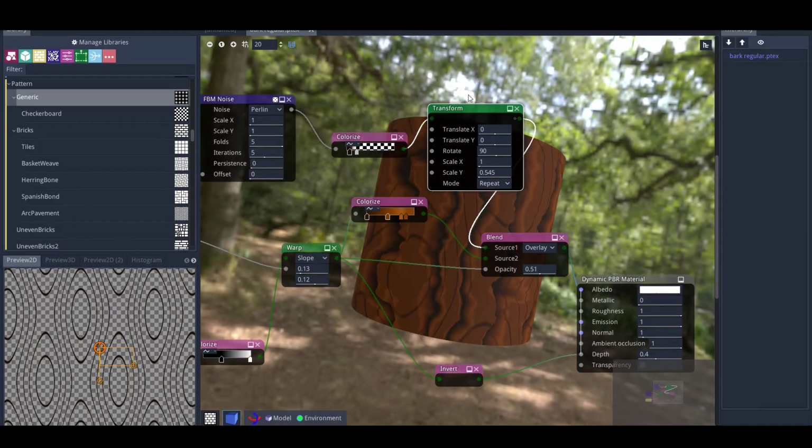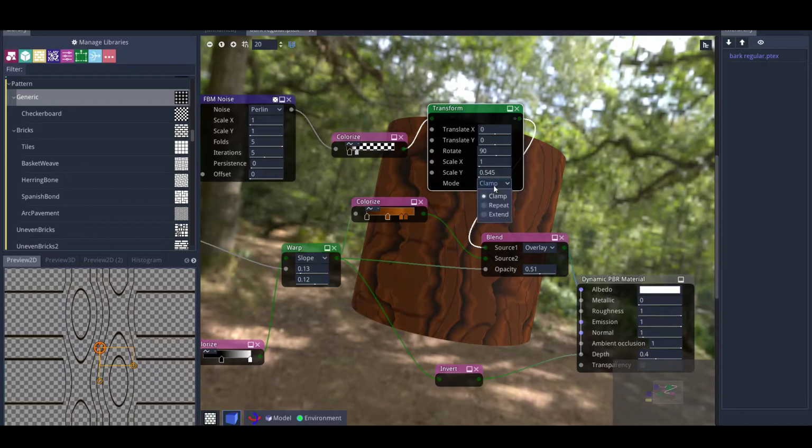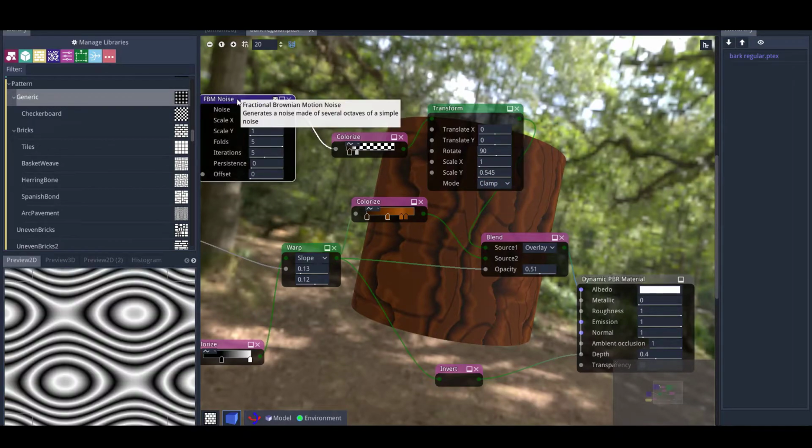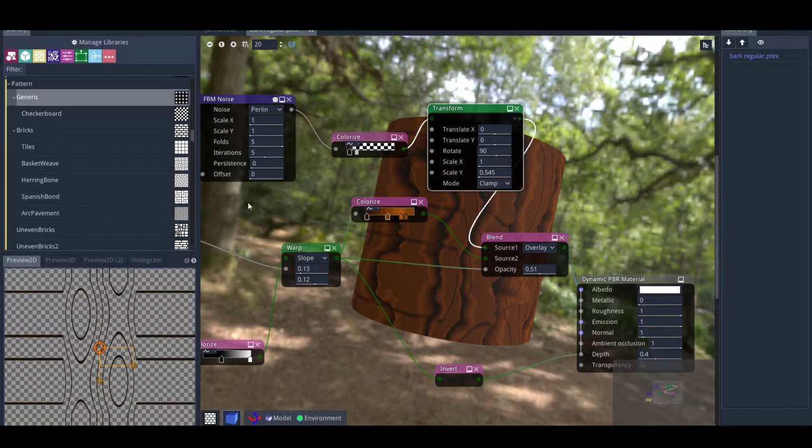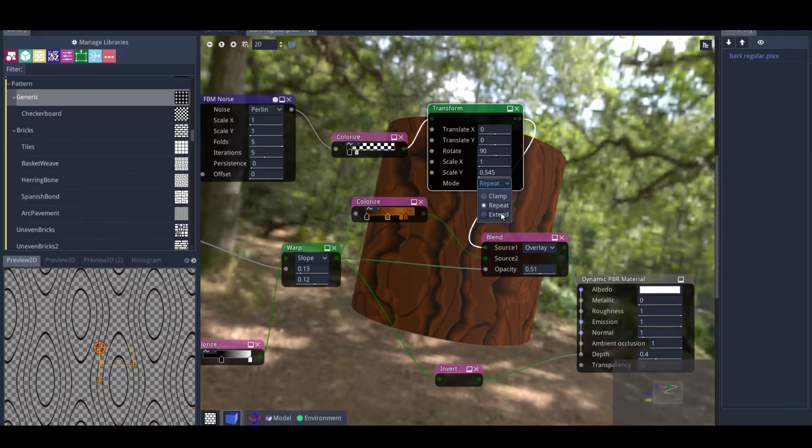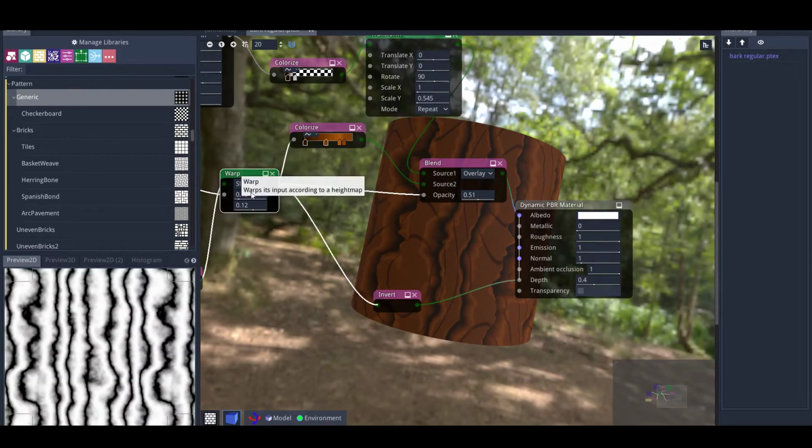Transform node, rotate it, transform node. If you're doing a repeating pattern like this, you'll want to set the mode to repeat, because otherwise you'll end up with something like this, see on the bottom left. Or you can put it as extend. I can't remember what the exact difference is. I know there is one though. But yeah, repeat's fine for this.